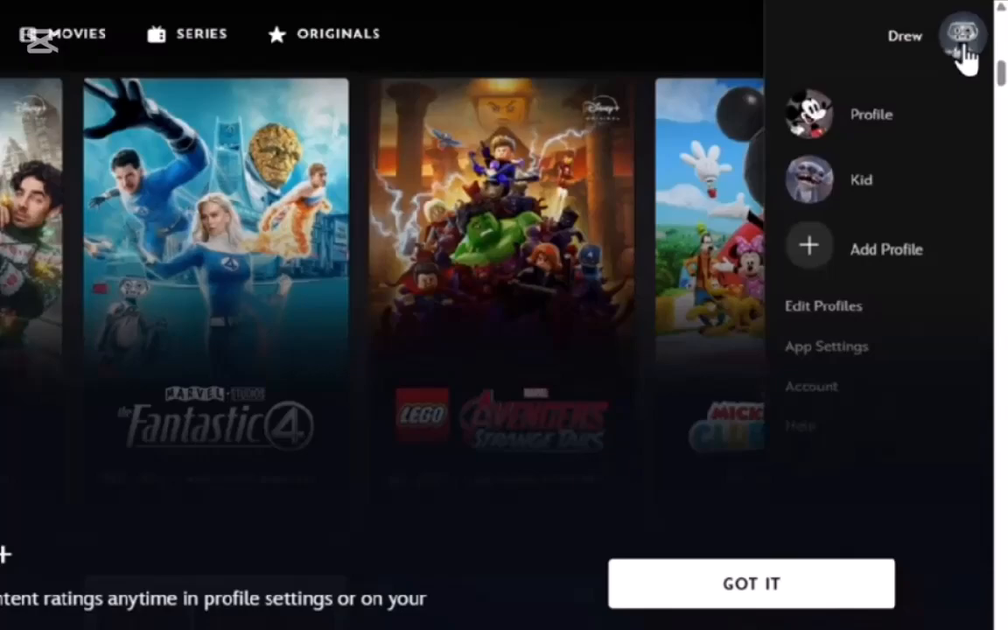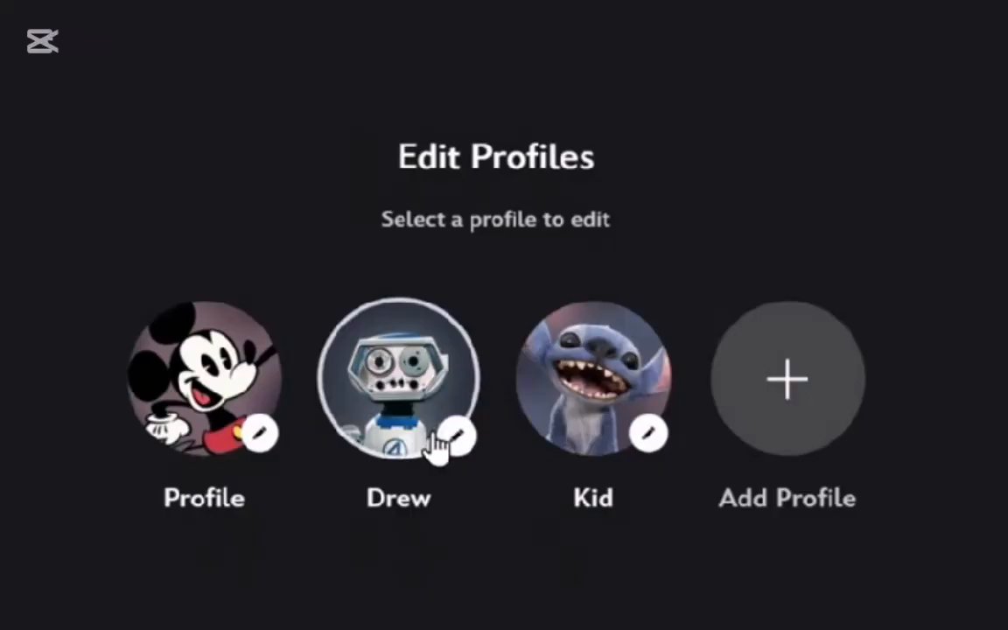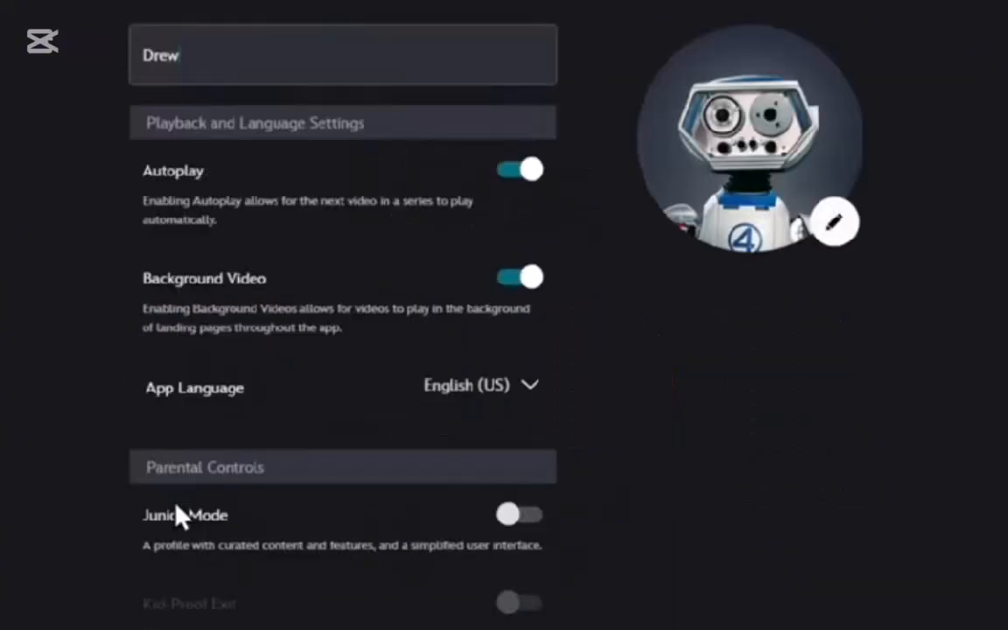So after you tap on accounts, you will end up in this kind of interface where you can find your edit profiles, which is under your accounts. Now simply tap on the pencil icon on any profile and scroll down below. There you can find the parental control.